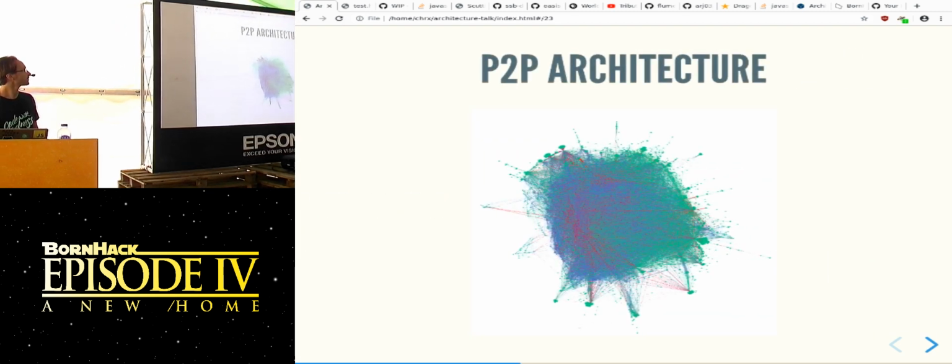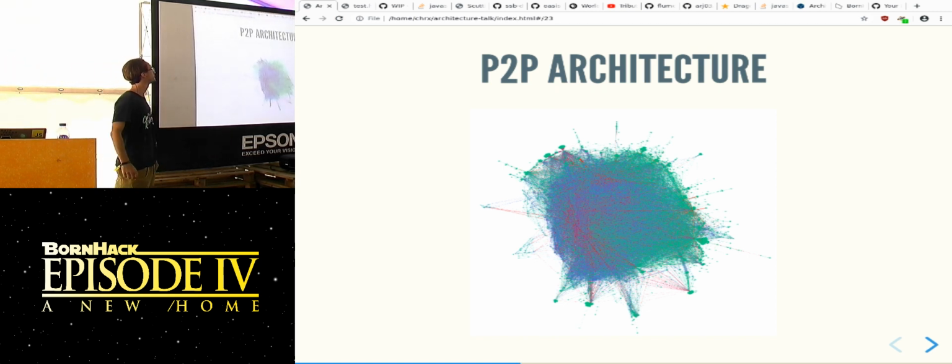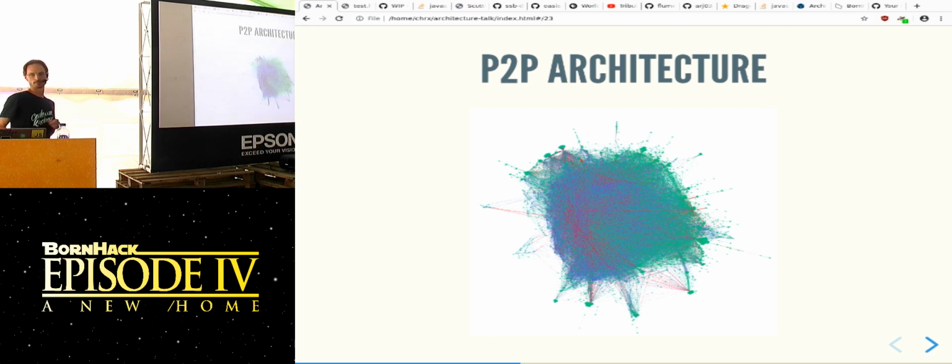Okay, so let's switch again a bit. Now I'm going to talk about a different kind of architecture, and this is a peer-to-peer architecture, and this is where I think it gets a bit more interesting.